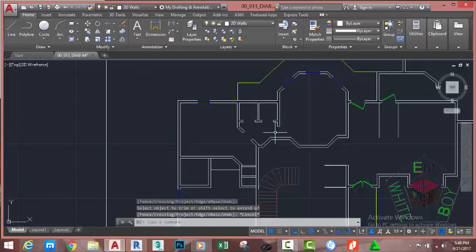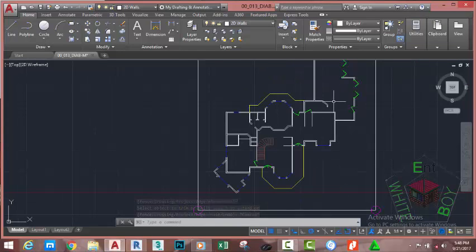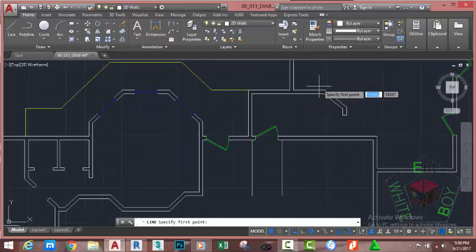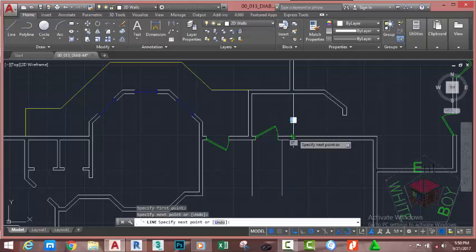Roll the mouse wheel backward to zoom out and see the results. Go to the Home tab, Draw panel, and select the line command. Zoom in into this area. At the specify first point prompt, hover the mouse cursor over this line. Now move slowly to the bottom line and snap and click using the intersection object snap. Move the mouse cursor down and snap perpendicular to this line.